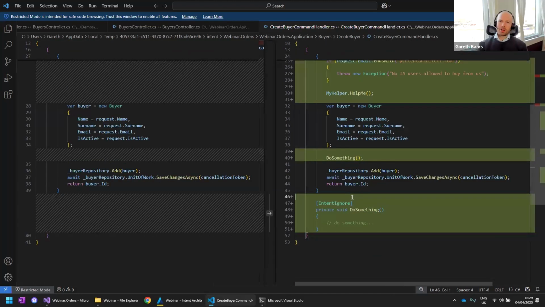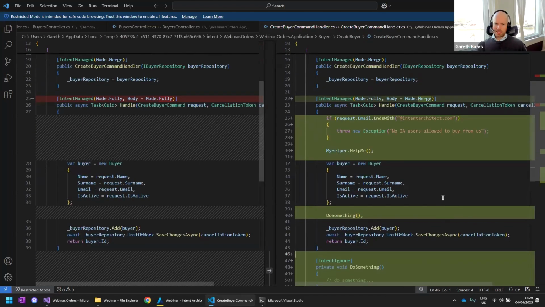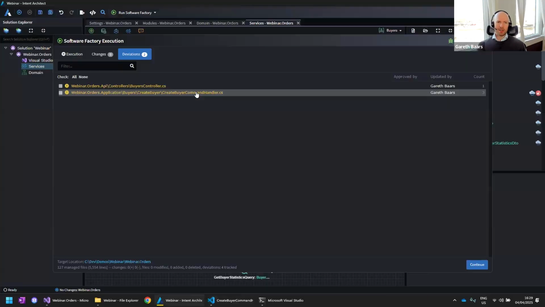Now, as an architect on the project, I could look at this and say, well, this actually makes perfect sense. This is exactly where I want this business logic to be placed. So I'm going to go ahead and approve this deviation. It's going to show here that Gareth approved this deviation, and when he did it. And if I want, I could also capture some notes about this, maybe because me approving this deviation is something I want to take note of for the future. So I can go and create some notes around that.